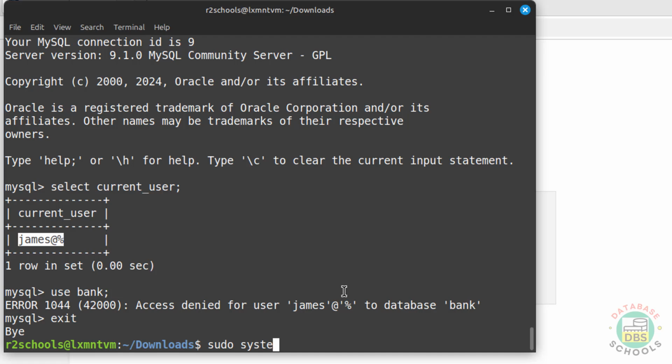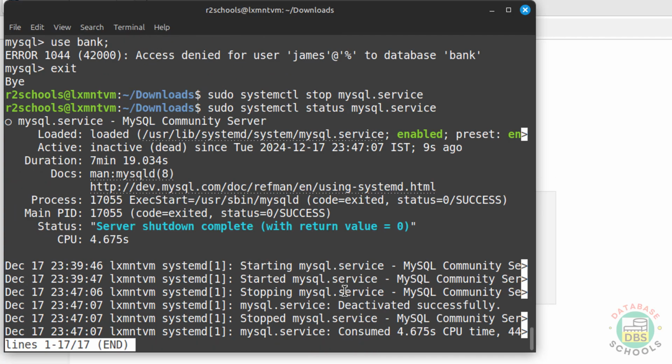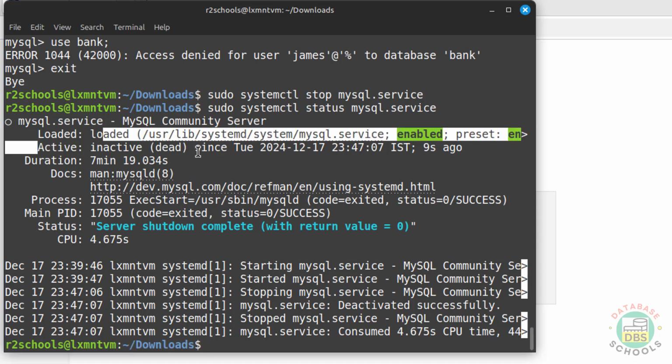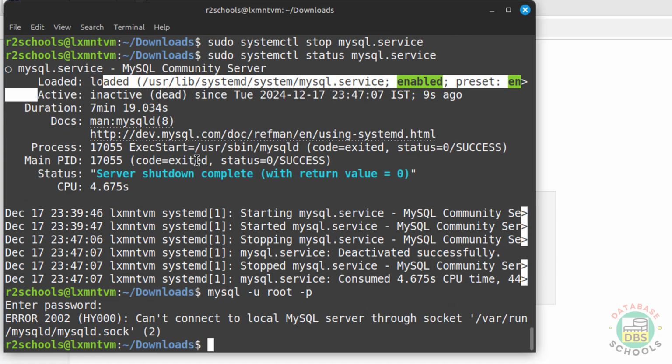sudo systemctl stop mysql. Now verify the status: sudo systemctl status mysql. See, the MySQL service is inactive or dead. Okay, Q to quit. Also verify the MySQL server status by trying to connect to MySQL: mysql -u root -p. Then provide the password of the MySQL root user. See, we are unable to connect because the MySQL server is stopped.